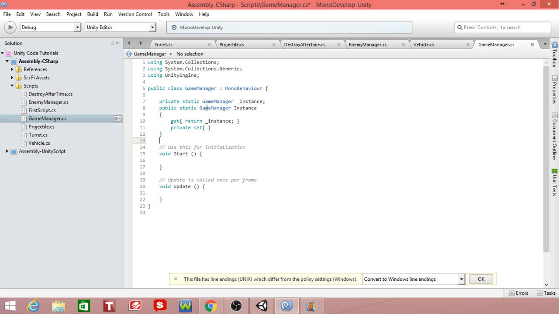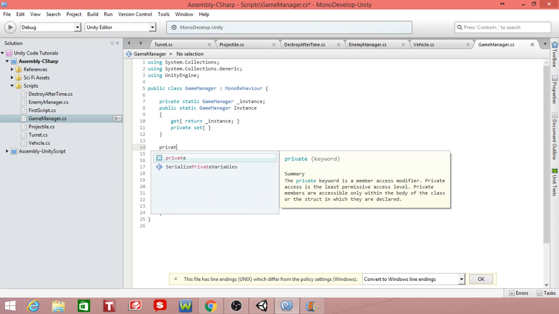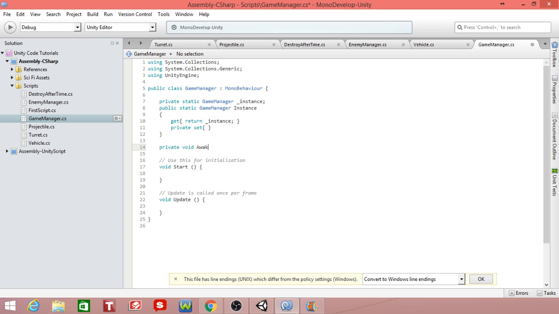So this means when you get this, when you call capital I instance, it's going to return this lowercase instance with the underscore. It can't be set from anywhere except from in this script. Okay, now I'm going to come down here and I'm going to make a method called private void awake. I know, more new information, more intimidating information. Awake is called before start. It's another built-in method.